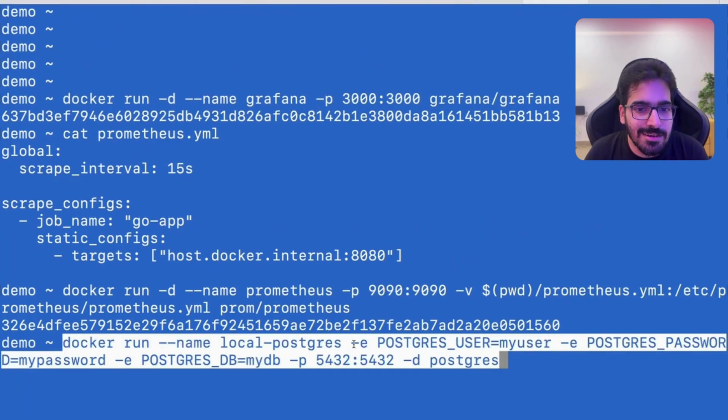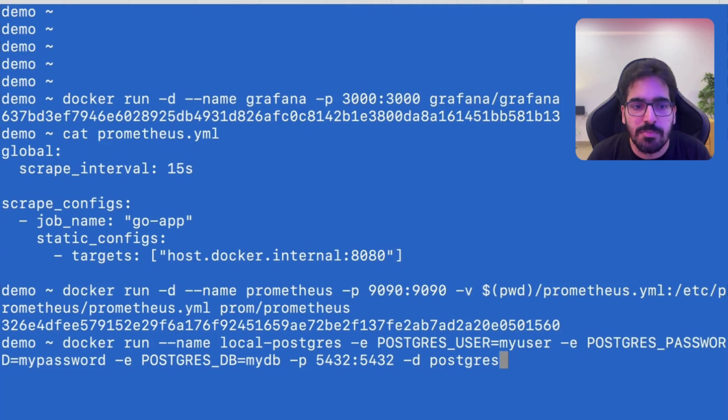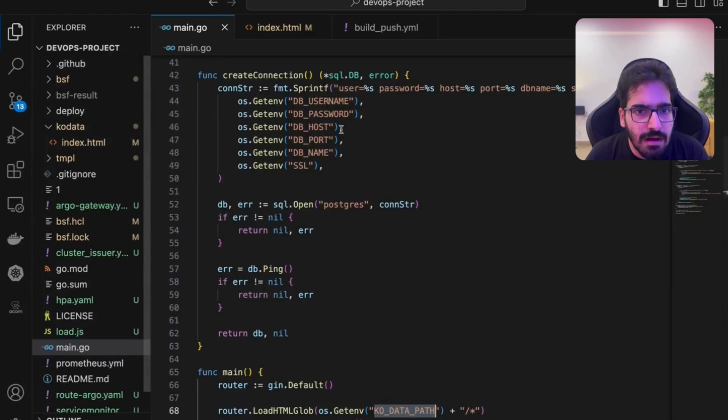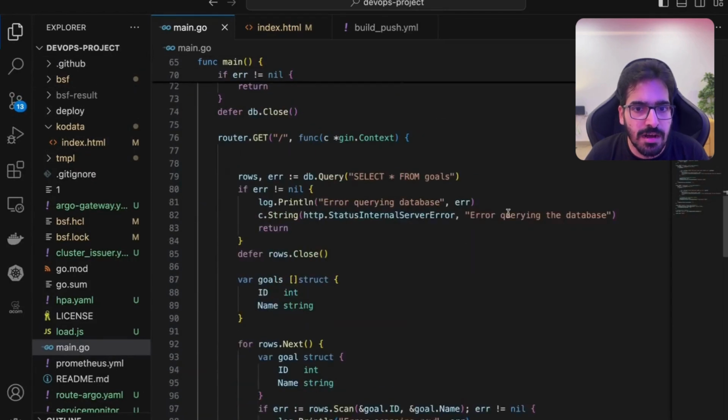So Docker run Postgres, and with that, we are giving a Postgres user, a Postgres password, just a dummy one, and a Postgres database and the port and stuff. So this is there, but do you remember that inside our GoLang application, we are using a database called goals, and we have an ID and name attached to that. So we need to create the database and the table for this. So let's do that first.